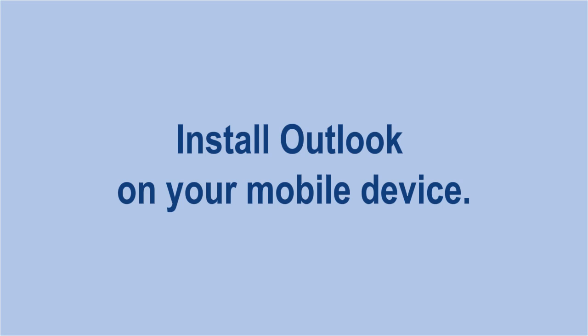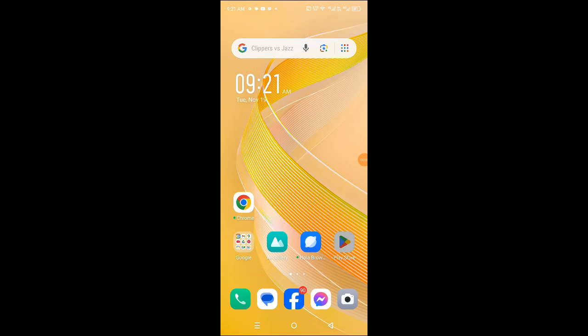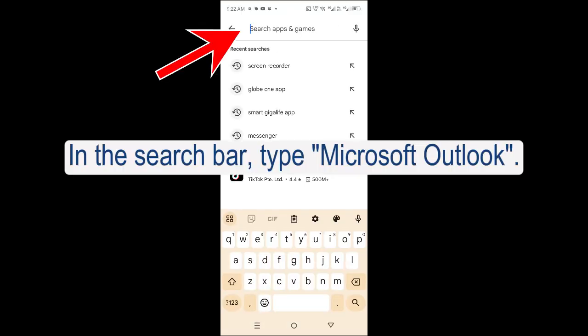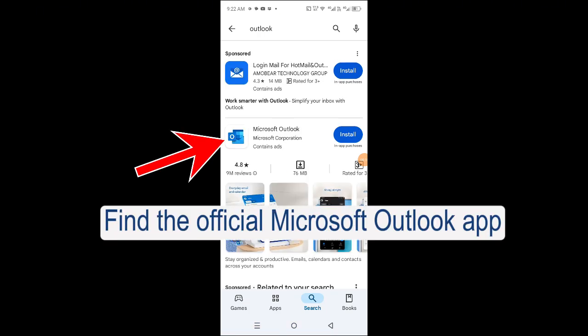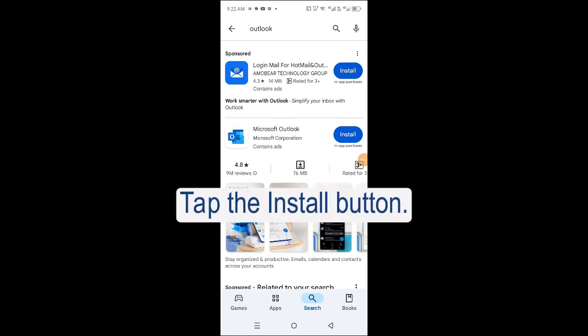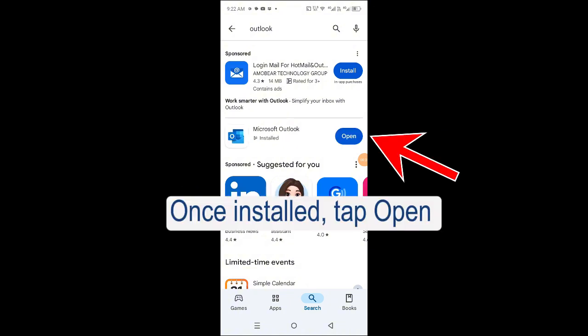Install Outlook on your mobile device. Tap on the Google Play Store app to open it. In the search bar, type Microsoft Outlook. Find the official Microsoft Outlook app. Tap the Install button. Once installed, tap Open.